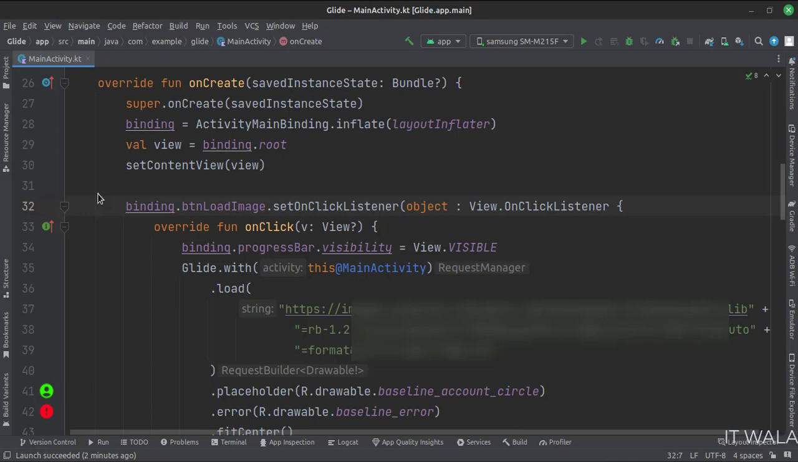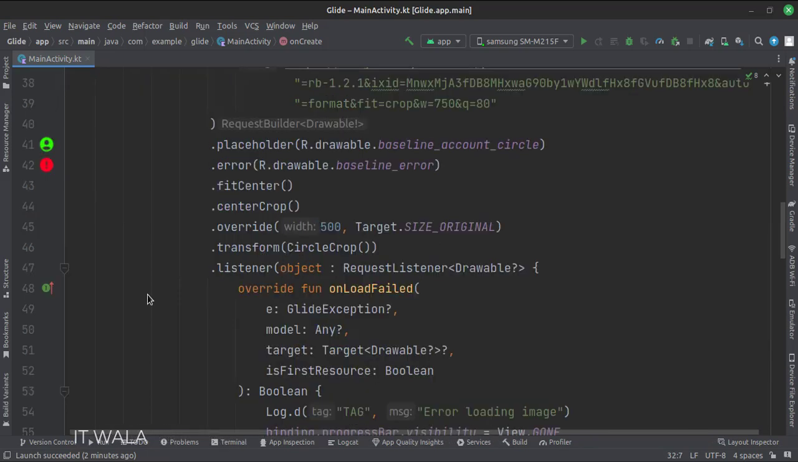When the load image button is clicked, we show the progress bar. Then we call the Glide class with various functionalities like load, where we define the URL from where we want to download the image, placeholder attribute which shows a temporary image until the actual image is downloaded from the internet, error attribute which shows an alternative image if the actual image is not downloaded from the internet. Resize attributes like fit center, center crop, override, etc. Transform attribute to show the image view in geometrical shapes.